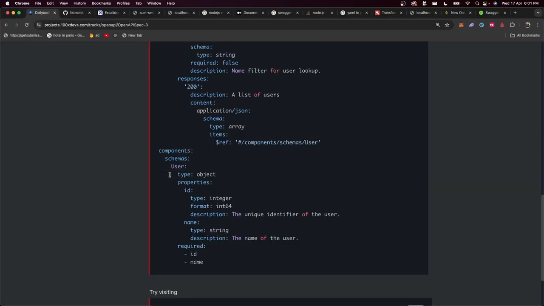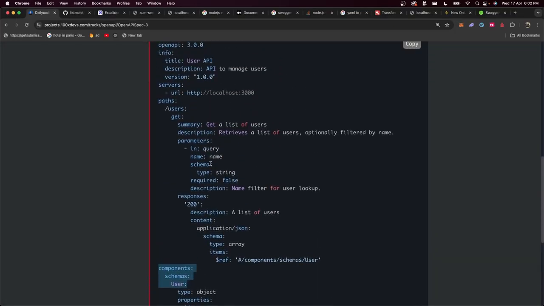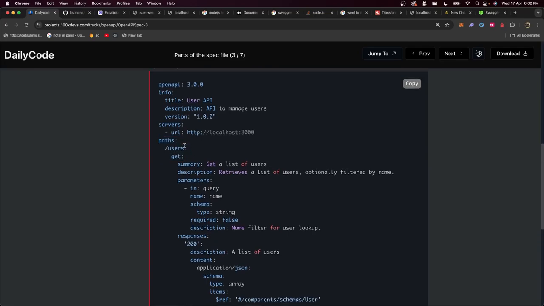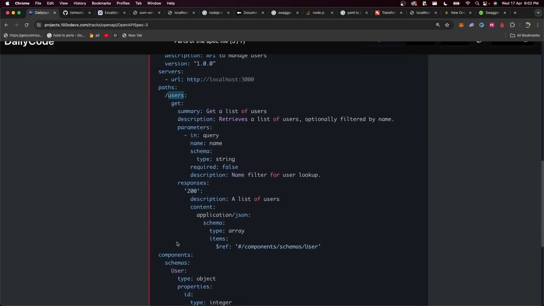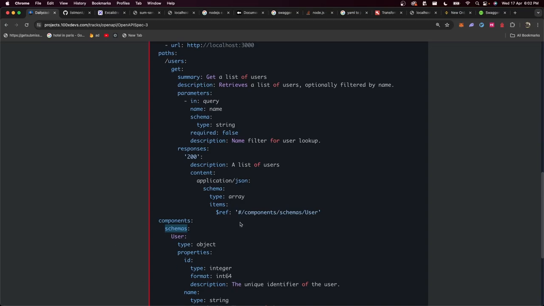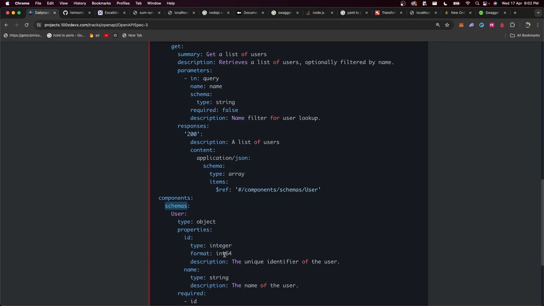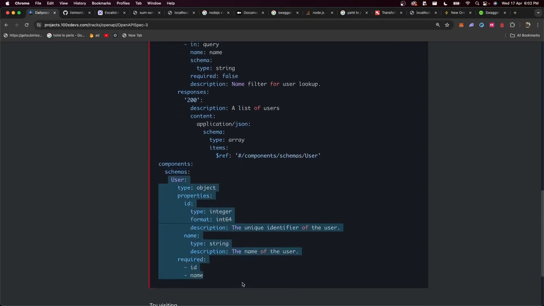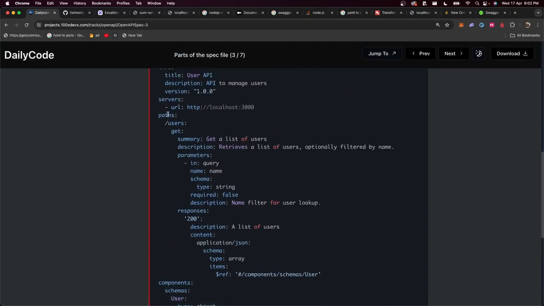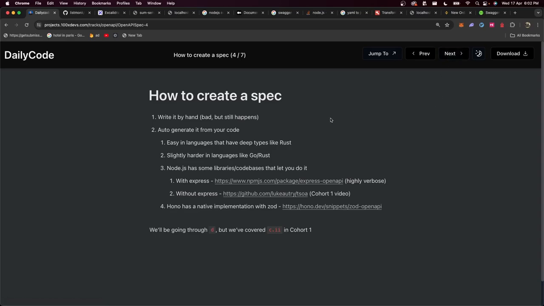So what are the 2 things to learn? Schemas and paths. Paths are all of your routes. Schemas are all of the shapes of the inputs and the outputs that you want extracted out so that you can reuse them in various paths. That is the parts of an OpenAPI spec file.